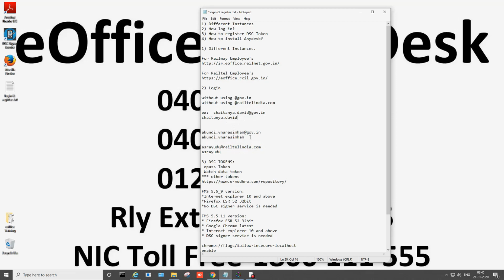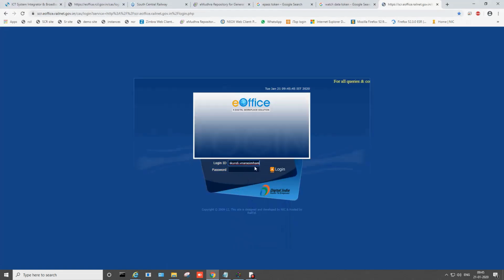So for example, if I take @gov.in, akundi.v.narasimham. Now any employee, if they want to log into eOffice, they need to make sure that they log in without using @gov.in. Similarly for the Railtel employees also, they have to remove @railtelindia.com. So for example, I'm going to take this akundi.v.narasimham. Now I'm going to log in as an Indian Railways employee. I'm going to paste that same here, enter his password and press enter. Like this, Indian Railways employees can log into eOffice.